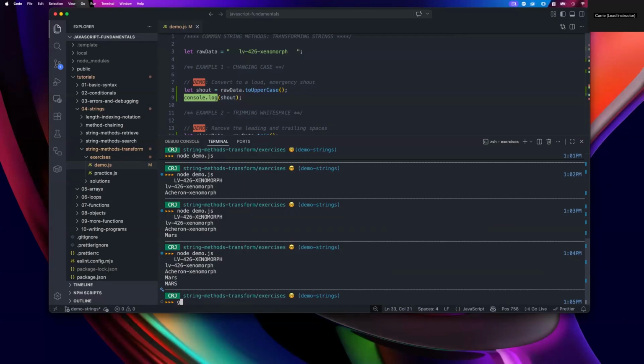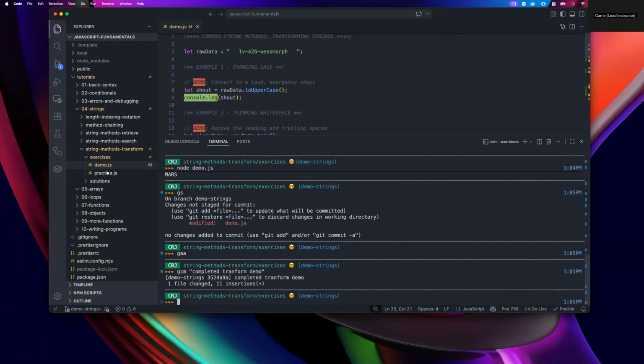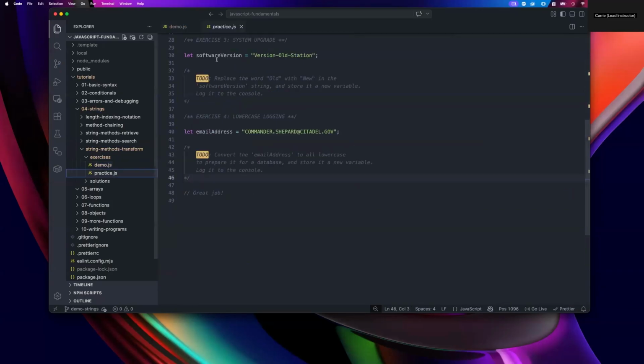All right, I'm going to make a quick commit here. And let's look at the practice exercises that you can work on here. We've got software version and email address, and you can use the methods that you've learned to make changes to it. Just remember, you have to store it in a new variable or you have to reassign it.